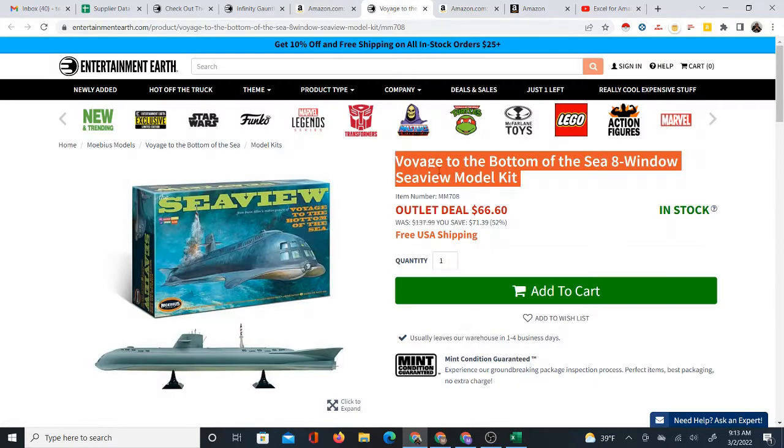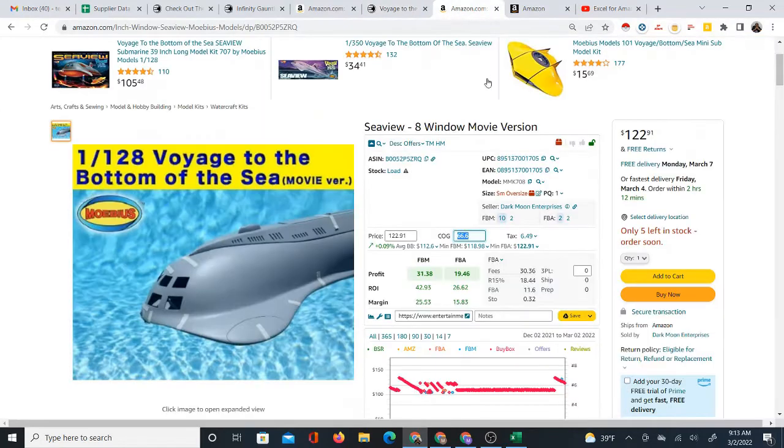And then if you look at this other product, $66.60 on the supplier, Entertainment Earth, and then it goes for $122.91 on Amazon with the FBA fees of only $11 and change. Again, highly profitable product at about 27% ROI.